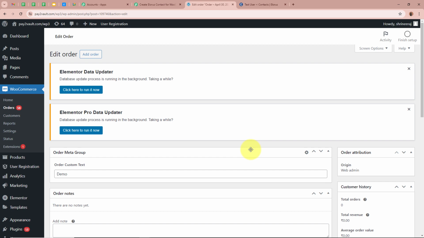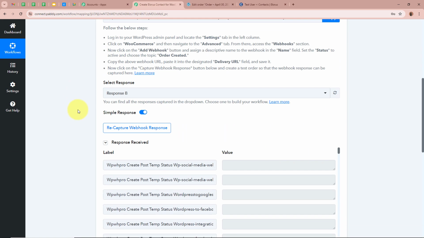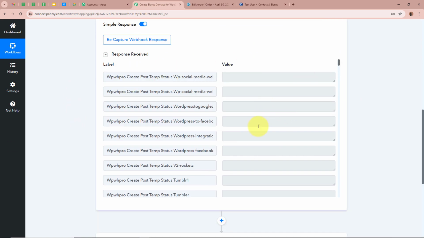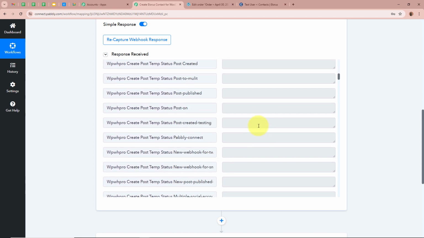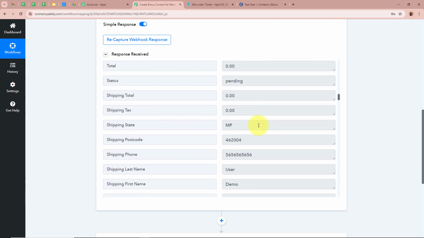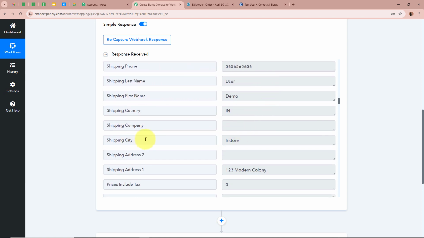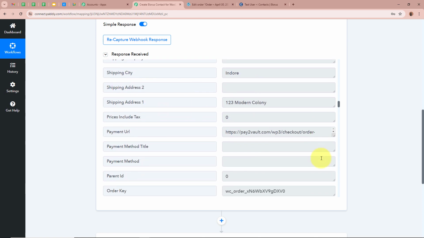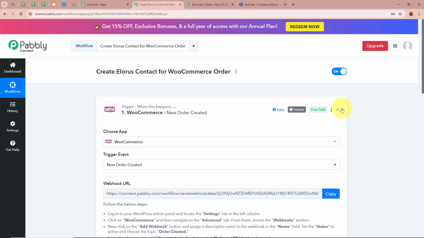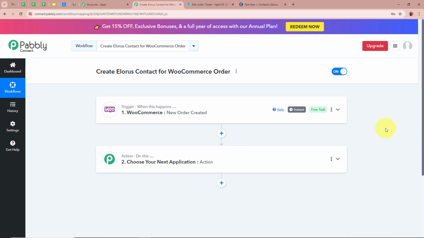Now we're going to check whether in Pabbly Connect the order that we have created right now is captured in response or not. For that, I'm going to open a Pabbly Connect account. I'm going to scroll down, and yes, as you can see right over here, our order is captured in our Pabbly Connect account. If I'm going to scroll down, over here for the first name as demo, last name as user, for a phone number, dummy mobile number, postal code, for the state as Madhya Pradesh, city as Indore, country as India, address as 123 Modern Colony, and all the other details. So this means that we successfully connected WooCommerce with Pabbly Connect, and our trigger setup is done.